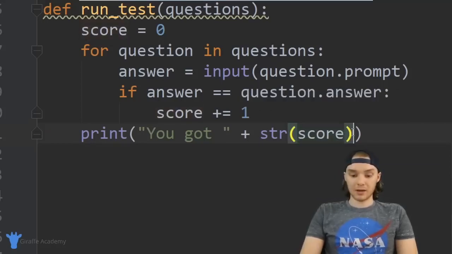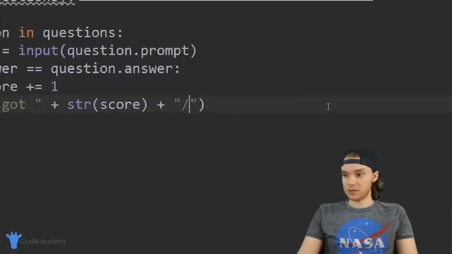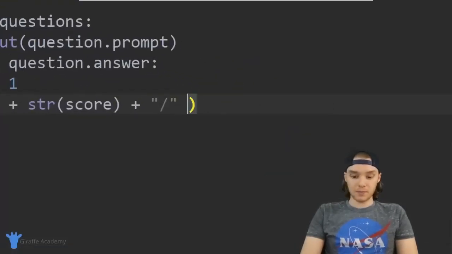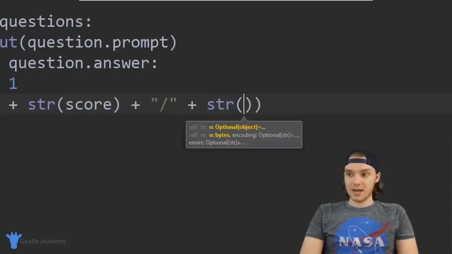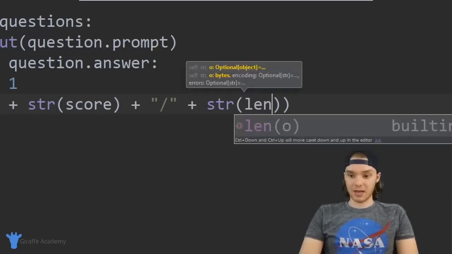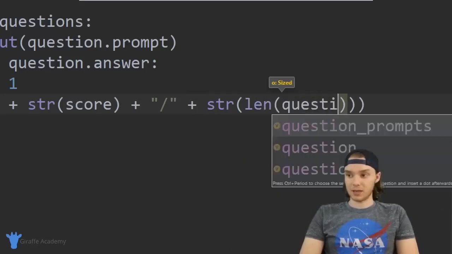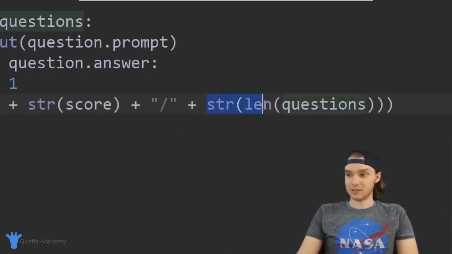So we'll basically say you got however many they got right out of, so we'll use this little /, and now we'll just say how many questions there were. So we can say, and again, we're gonna have to convert this to a string because it's gonna be a number. So we can say string, and then we wanna figure out how many questions were in that questions array. So I can say len, and inside of here, we can just say questions. So this is kind of like this long statement just to print out how many questions there were.